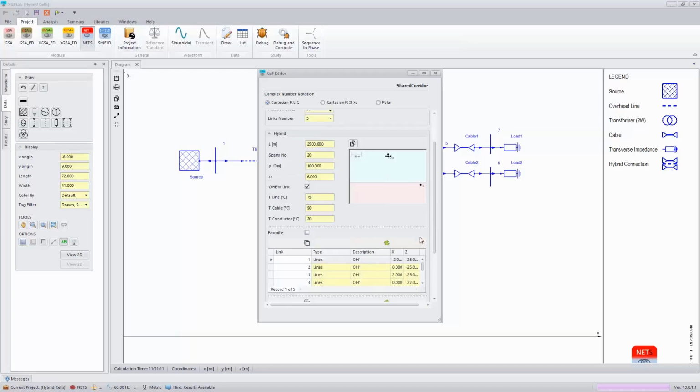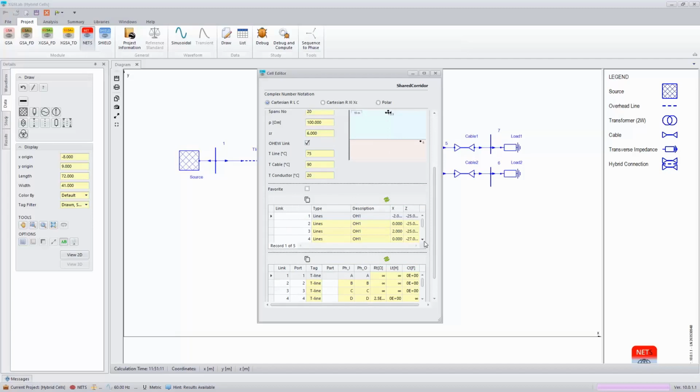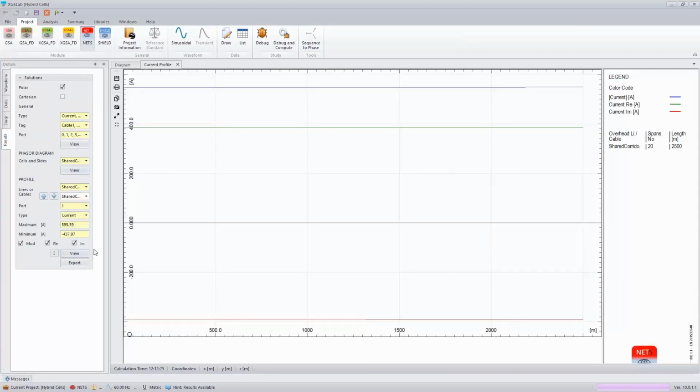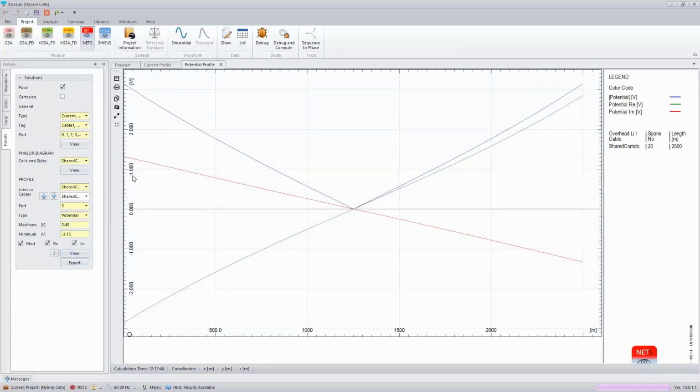a buried pipeline. When we go down, we can see that the conductor information for the transmission line is entered in the table below, as well as the conductor information for the pipeline. Looking at the results, we can evaluate the current that's going through our transmission line phase conductors. Here we see approximately 500 amps of steady state current flowing on the phase in port 1. When we go to port 5, which represents our pipeline, we can switch to the potential view and see that approximately 3 volts is induced on that pipeline.